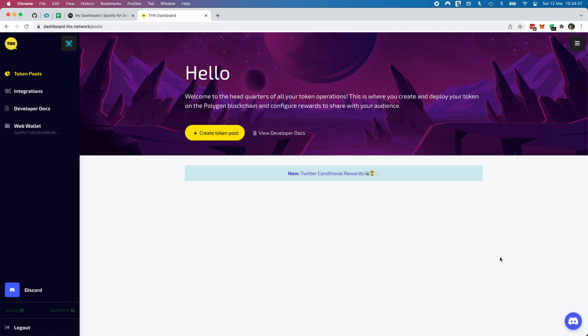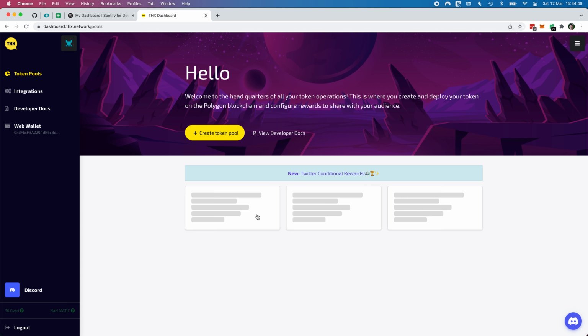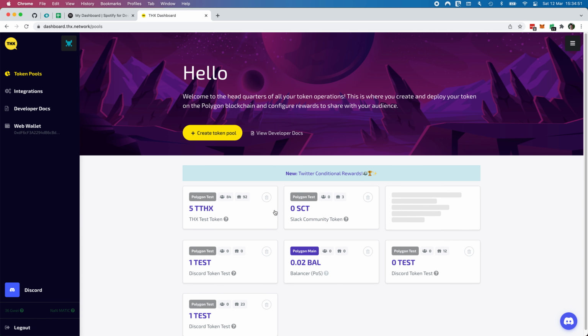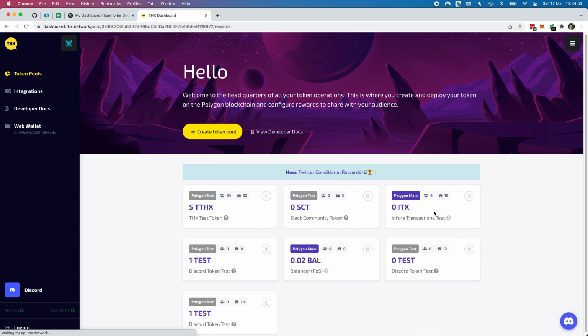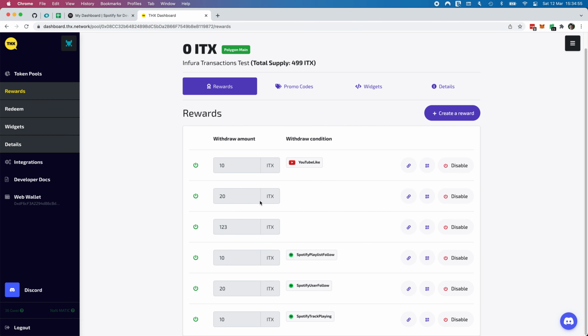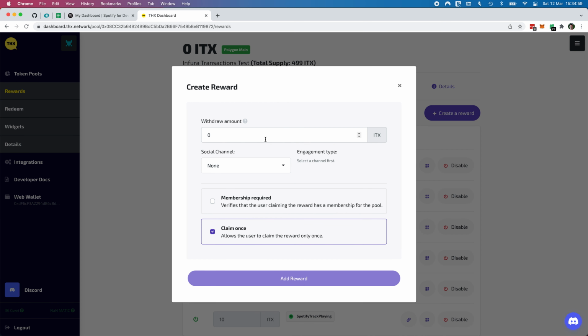Then if we go to the token pool, let's take the ITX pool that we saw just now, this one. There's a couple of rewards configured already. So let's configure a new one, then we can see some of the content that is shown over here. So we configure a 10 token reward for the Spotify channel with the follow me, follow playlist, play a track, or save a track interaction.